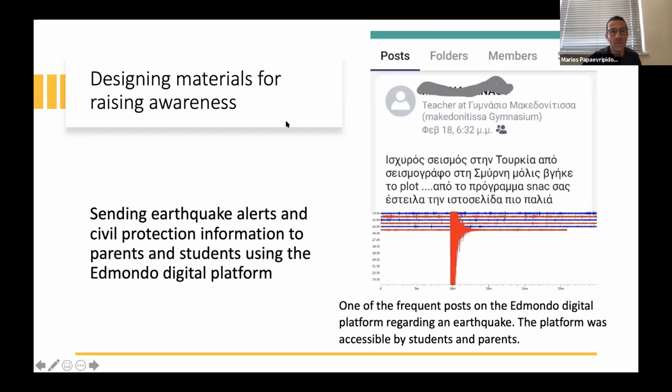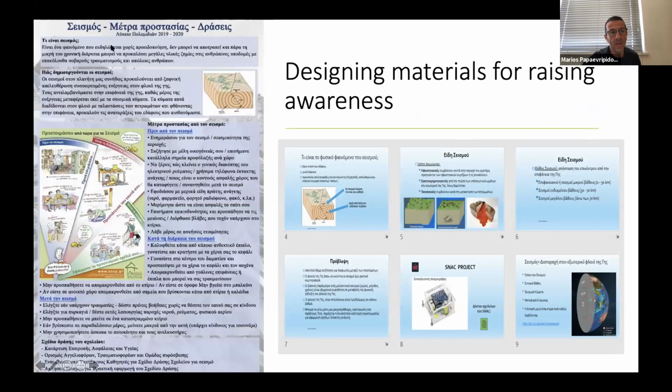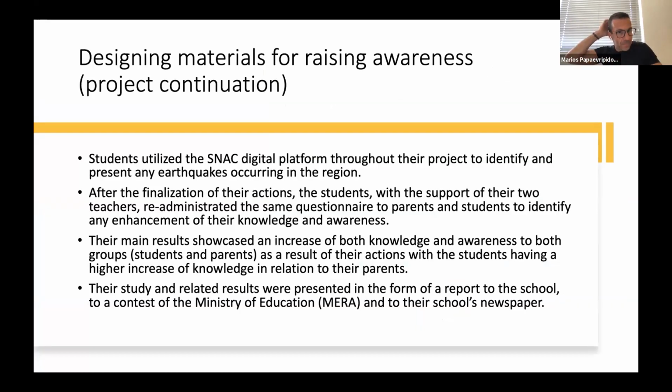They also designed an informative poster that related to earthquakes, measures, and actions. And they also made a presentation, some slides, and they presented their work to the school students so as to help them increase their awareness and also their understanding of what earthquakes are, how they are caused, what to do in order to protect ourselves, and so on. So their project continued with the use of the Snac digital platform that they used in order to showcase instances of local earthquakes and so on.